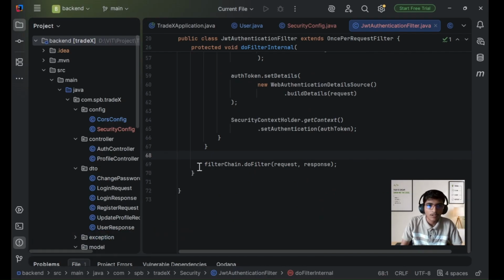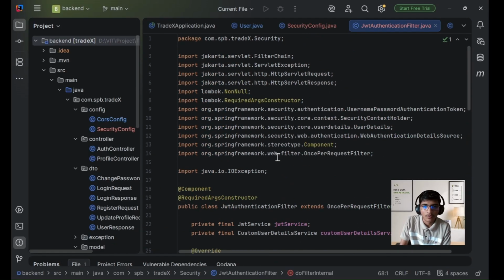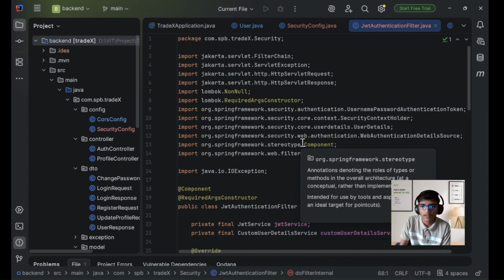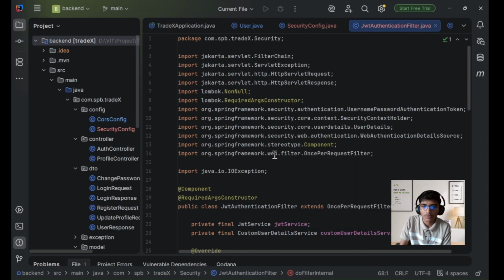Then finally, we call the filter chain's doFilter with request and response. One last time, this tells Spring Security that our JWT validation is complete, and the request can continue to the next filter and eventually reach the controller. If the token was validated, protected APIs execute successfully. Otherwise, access to the protected resource is denied. So the flow of the authentication filter is now complete.